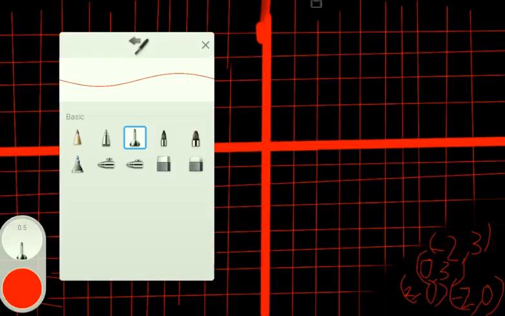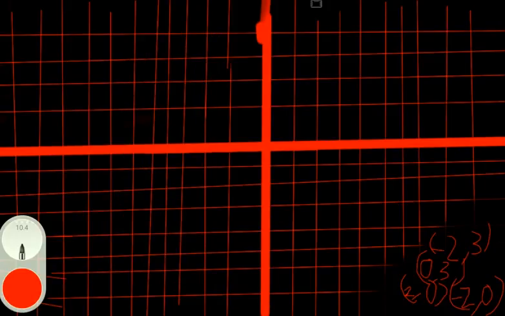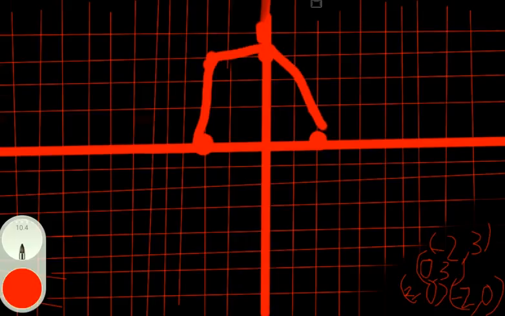So now let's try this with a trapezoid. Our points are (-2, 3), (0, 3), (2, 0), and (-2, 0). So let's quickly plot these points onto our graph, and let's connect them. So that forms a trapezoid.